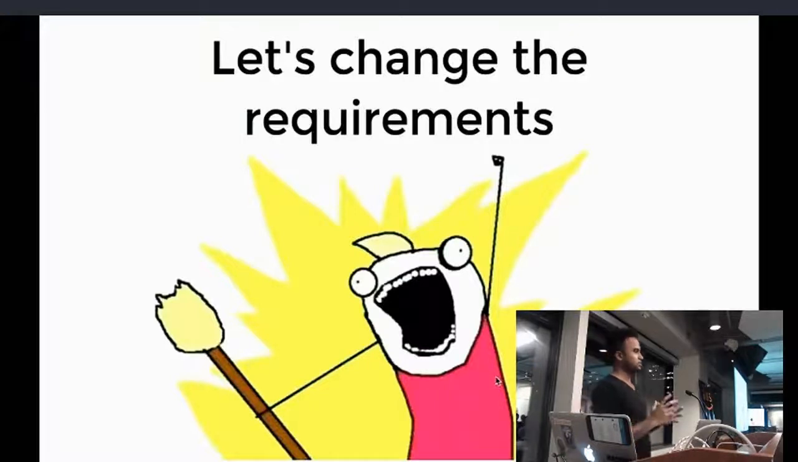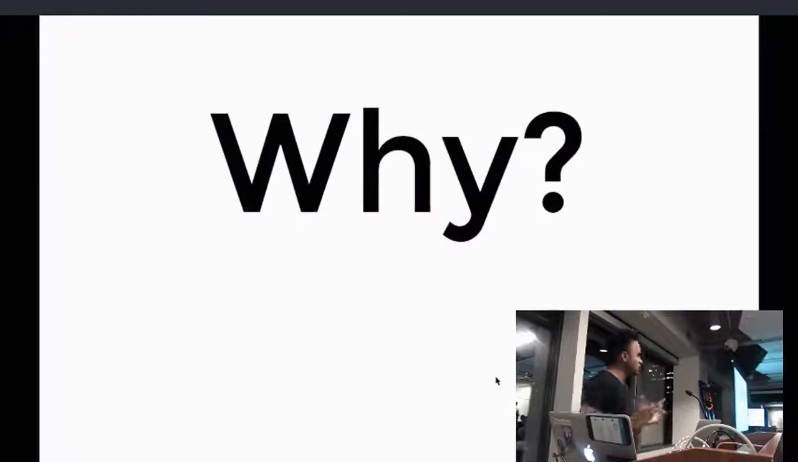But then what happens? Requirements change. Why do requirements change? Can somebody tell me? Why do requirements change?